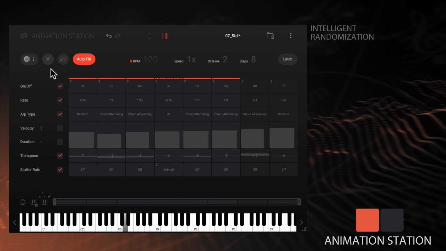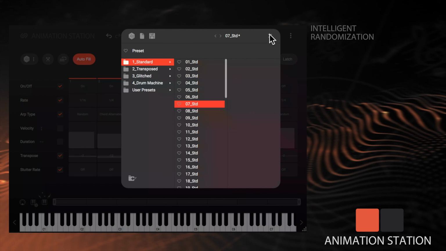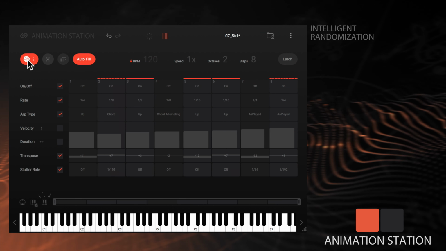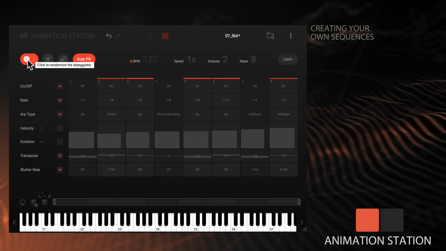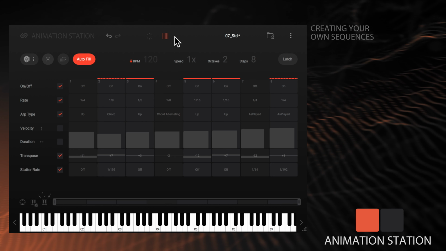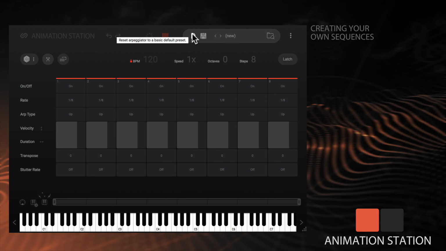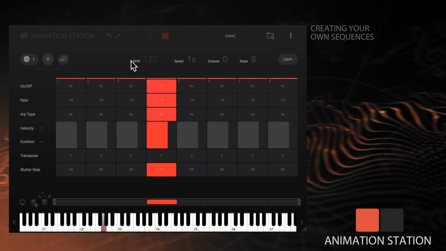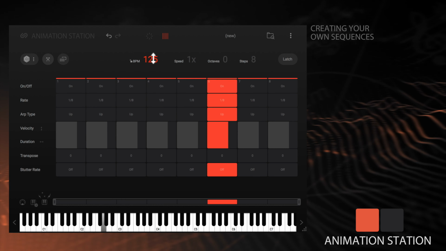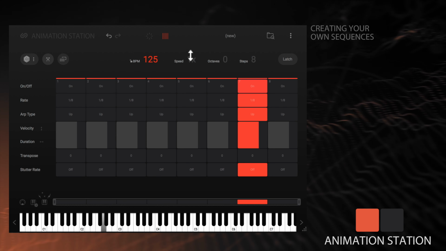By now you can probably see the power of Animation Station just from the presets and randomization, but of course you can easily design your own sequences, so let's quickly run through that process. I'll use a super basic synth so you can hear exactly what's going on. As I explained earlier, you can adjust the global controls of the sequence at the top just here. BPM, locked to your host DAW or not, half, double or normal time, octave setting, and number of steps from 1 to 64.